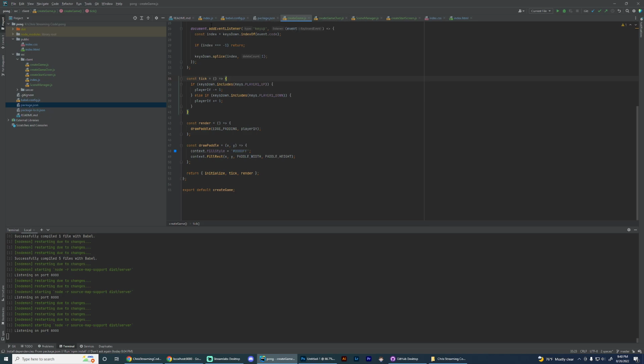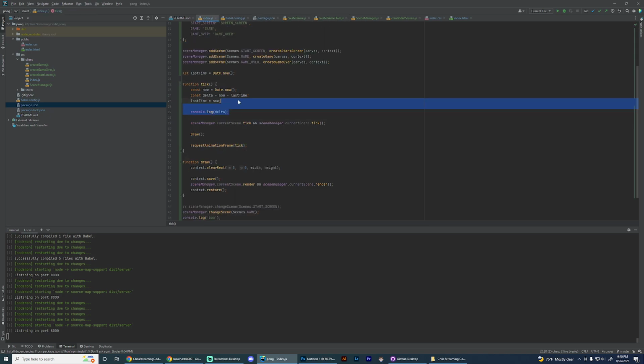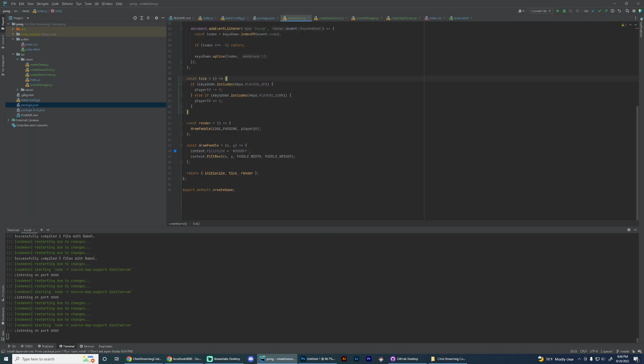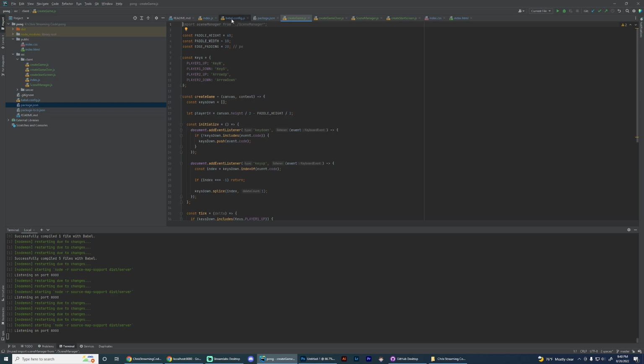So we'll pass in that delta now into tick. So now all the other tick functions have that amount as well. So now let's go up here and make another constant for the paddle. So we know what these are.